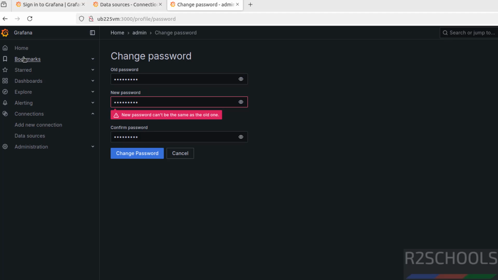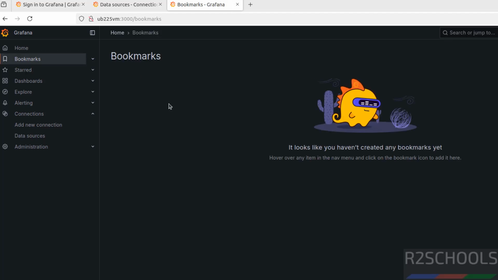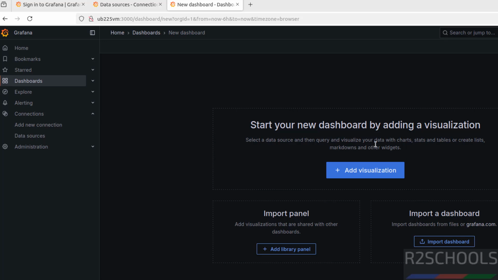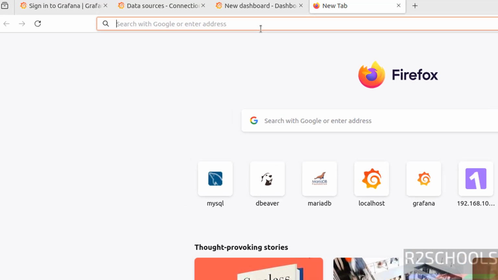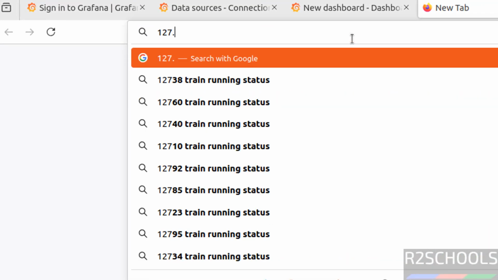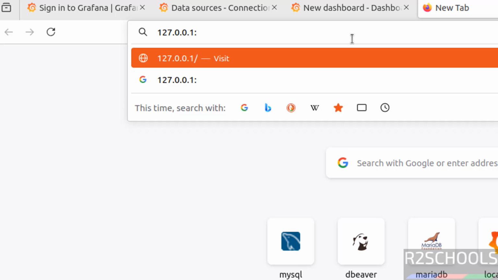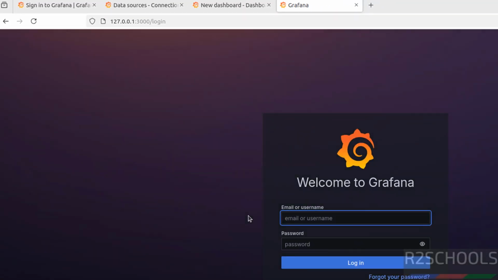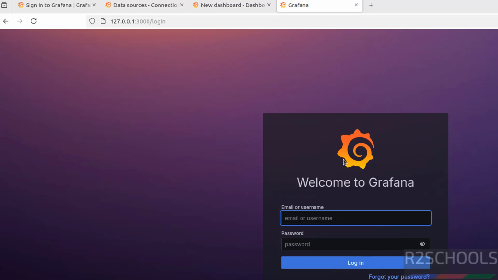Okay, and if you want to see bookmarks and so on, see here we have different options. You can go through each option and you can practice. If you want to create a dashboard, click here. Then you have to click on these options. Not only this one, you can also give the loopback IP, 127.0.0.1. If you installed it on some other PC, then you can give the IP of that machine. Then you have to provide the username and password.